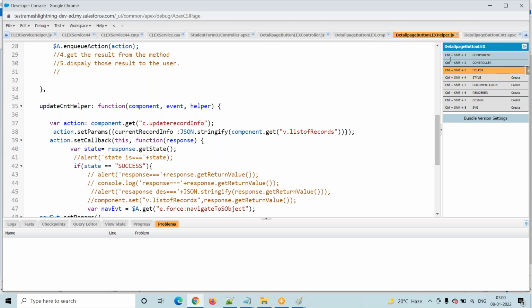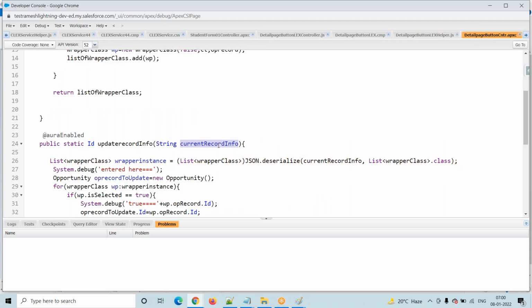So once we are sending in this one, how will the method receive it? This method will receive it as a string. Now I want my wrapper class records back. I want my records back. How are we going to get them back? Because we have to deserialize. How to deserialize? JSON.deserialize.